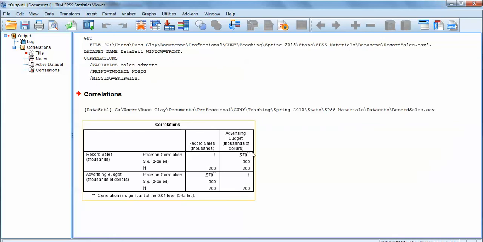For this specific correlation between record sales and advertising budget, we have an R value, a Pearson's correlation coefficient, of 0.578, which is a positive correlation. It's a fairly strong positive correlation. The p-value is less than 0.001, so this is a significant strong positive correlation, and it's based on 200 pairs of observations. So 200 different participants had measurements for both record sales and advertising budget, and this coefficient is based on those 200 pairs. In a nutshell, that's all we need to do with correlation coefficients.